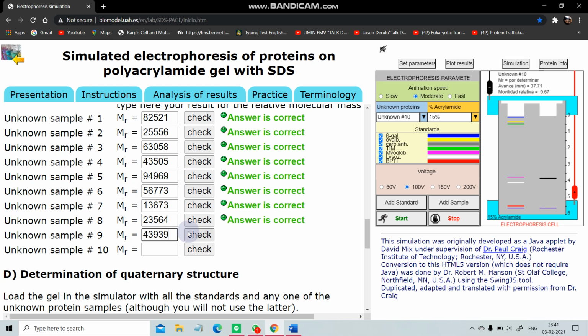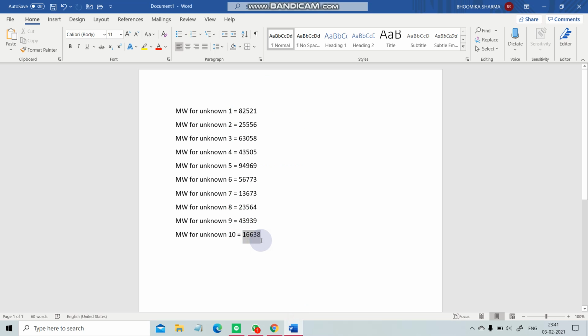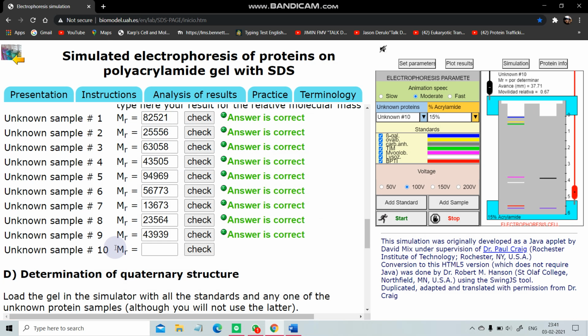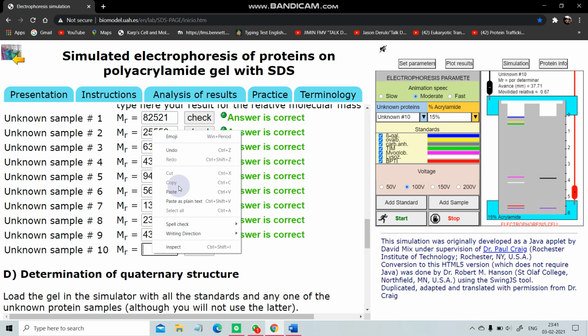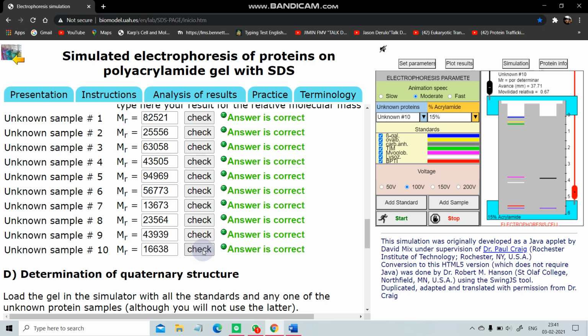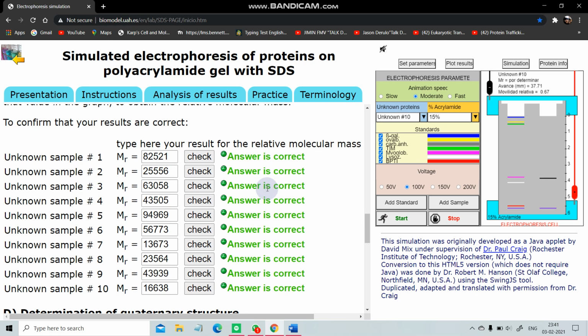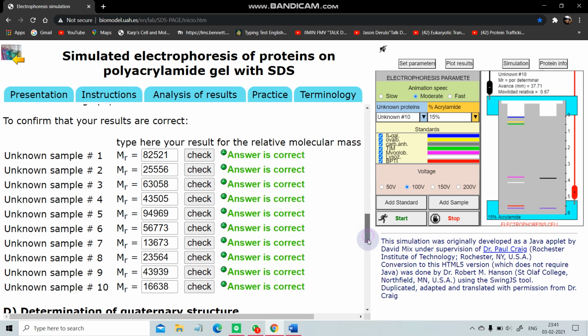Copy. Sorry, paste. Yes, it is correct. And for the last and the final one, I'll copy it. Alright, and then I will paste it here. And the answer is correct, as you can see. So the molecular mass that I calculated was correct, and I have actually shown it just a few minutes ago. So this is correct.